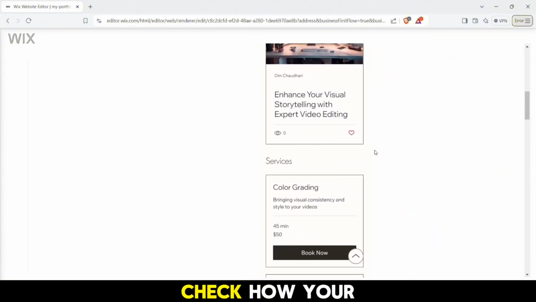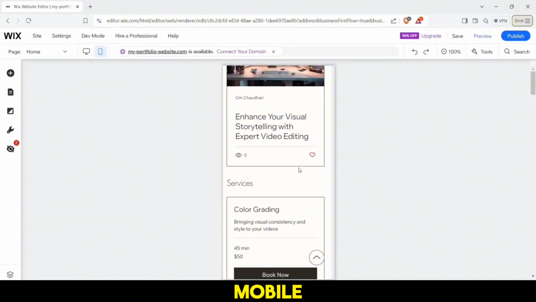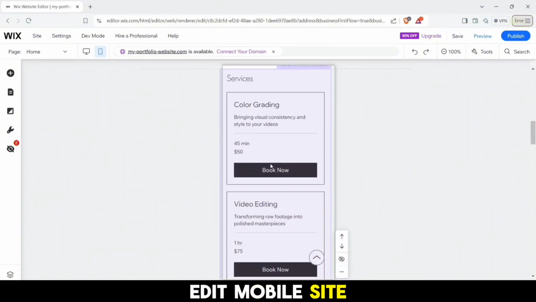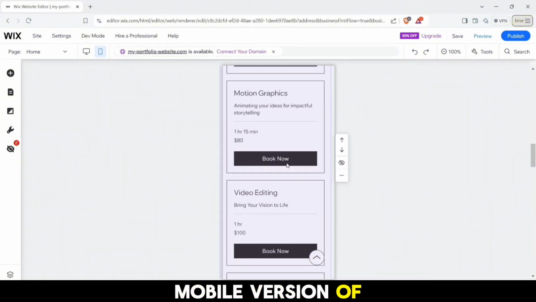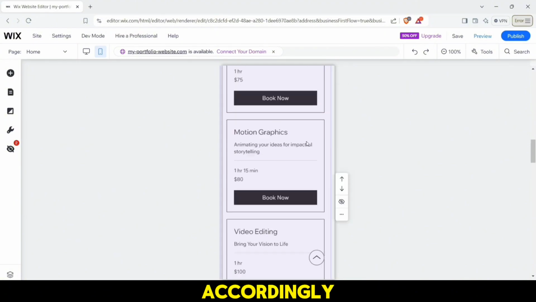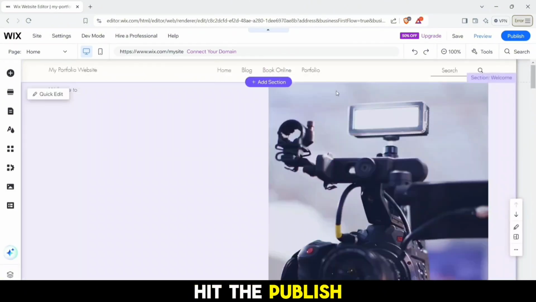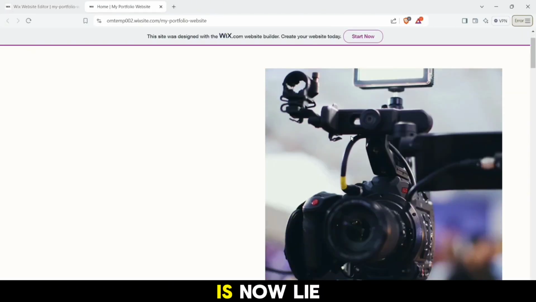Don't forget to check how your portfolio looks on mobile. Wix makes this easy. Just click edit mobile site to see a mobile version of your design and make adjustments accordingly. Finally, when you are happy with the design, hit the publish button in the upper right corner. Your portfolio website is now live for the world to see.